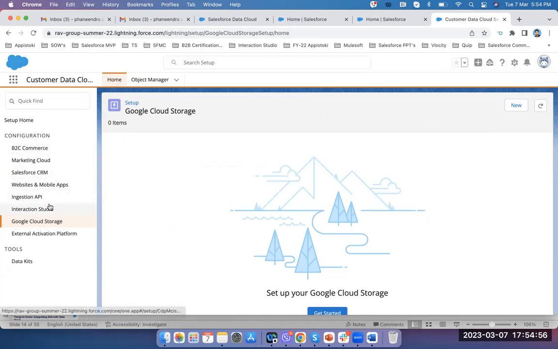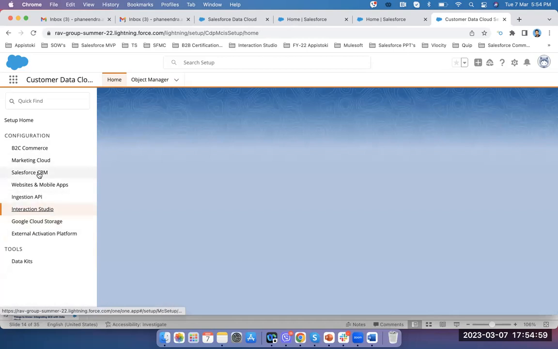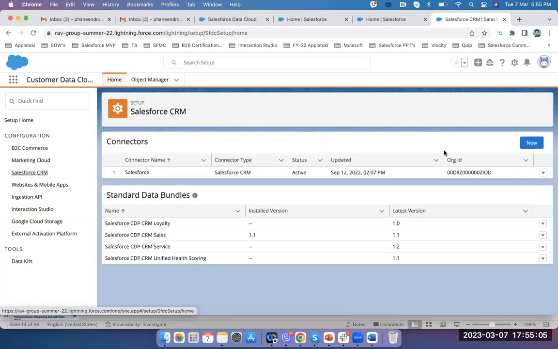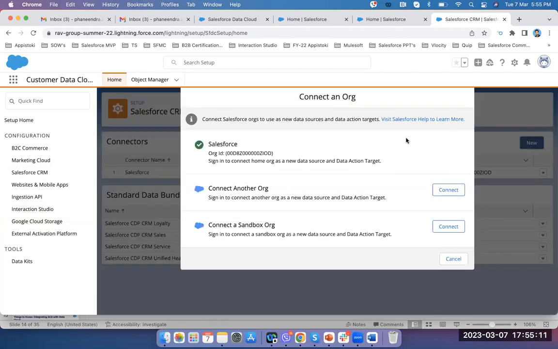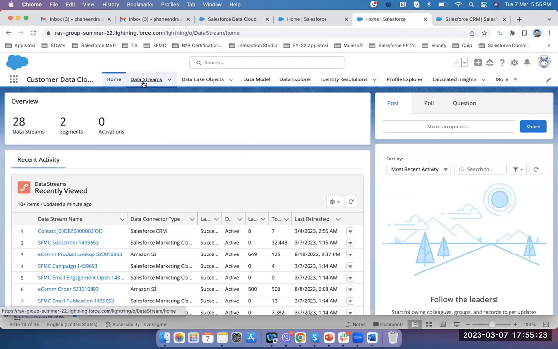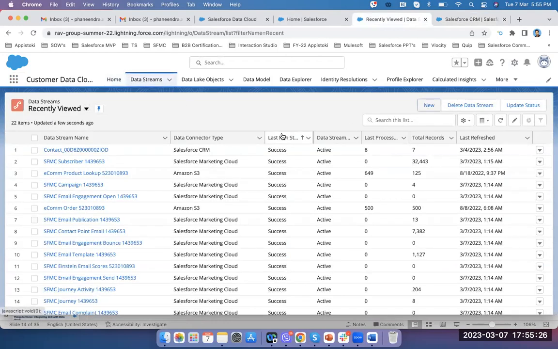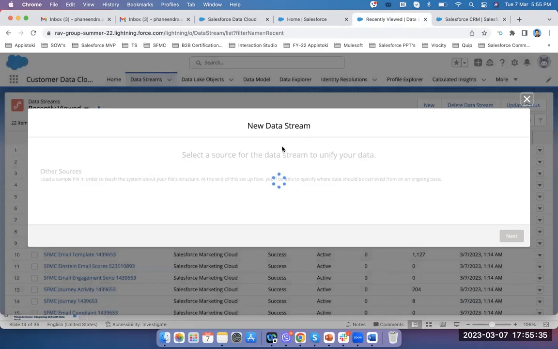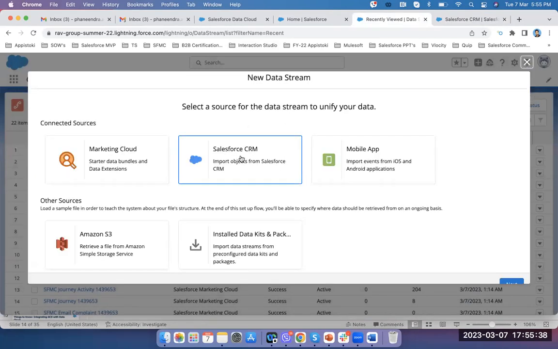I can just showcase how it similarly looks. Let me go to my configuration, go to my data stream, and click on new data stream. I'll have an option of Salesforce here, which is connected.